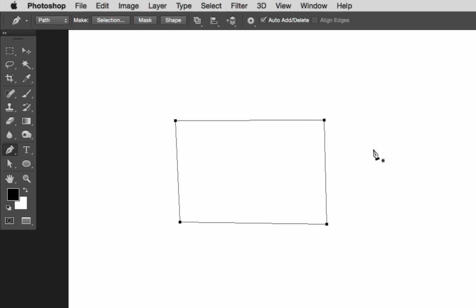Now I've got a path, and this path can be used to do a number of things. We can create a shape from this path. We could manipulate it, of course. We can also make it into a selection. To manipulate the path, you're going to select the Direct Selection tool, and that can be found right below the pen tool within the toolbox.